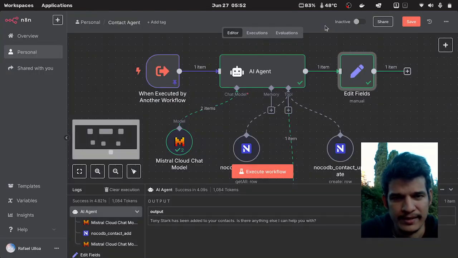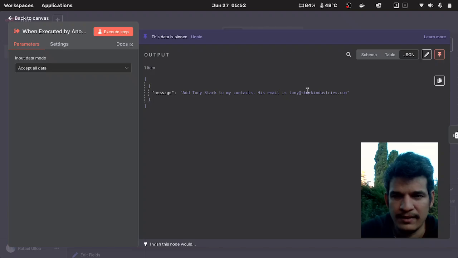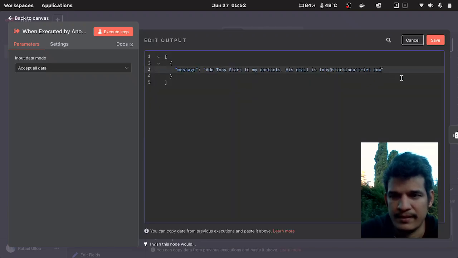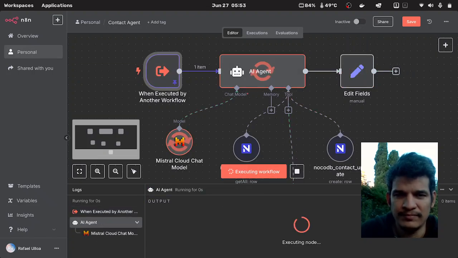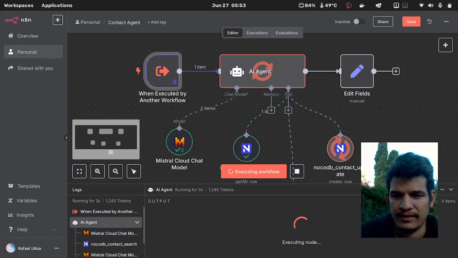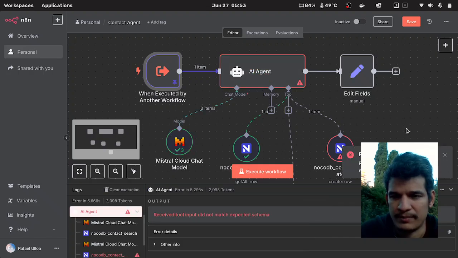And finally, we're going to go ahead and test an update. And we're going to go ahead and say, update Tony Stark's email to tony@ironman.com. And let's give it a run. And there it goes. It retrieved the information, went to update.